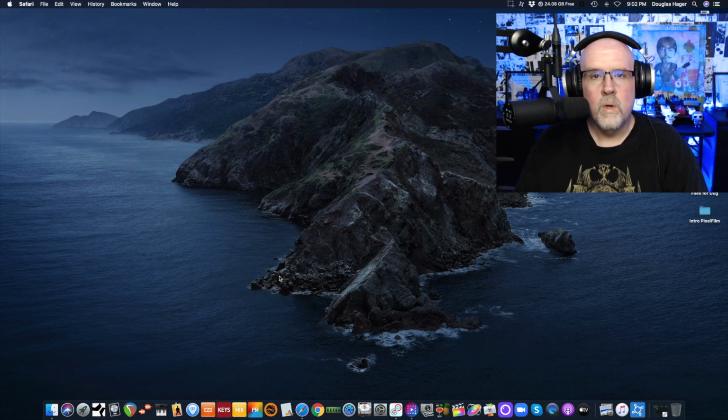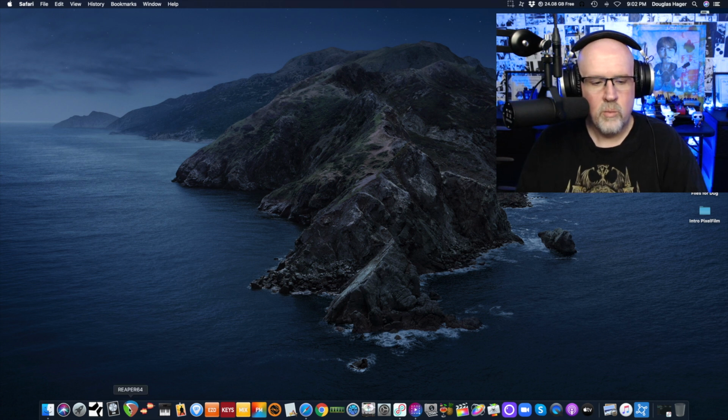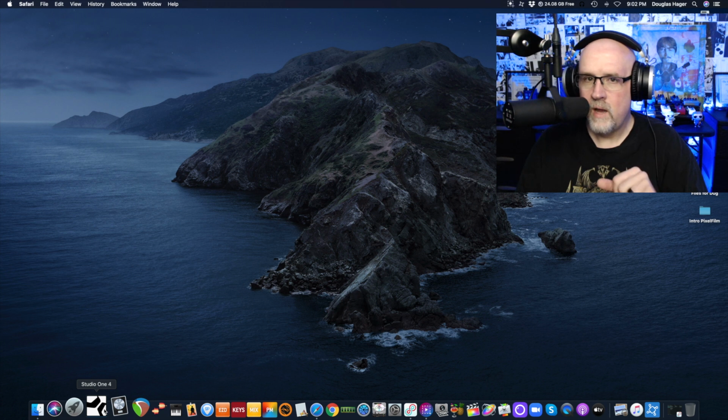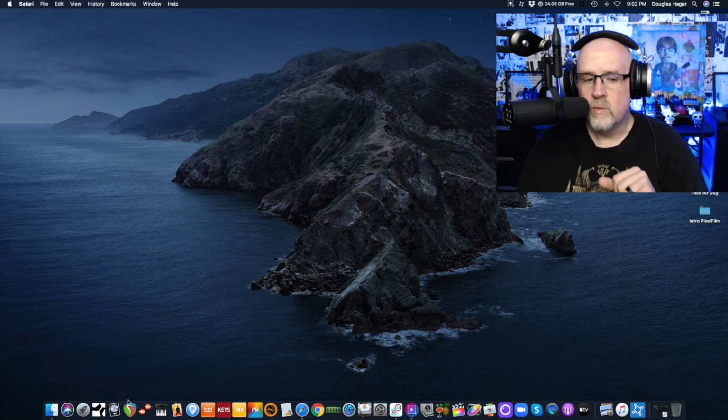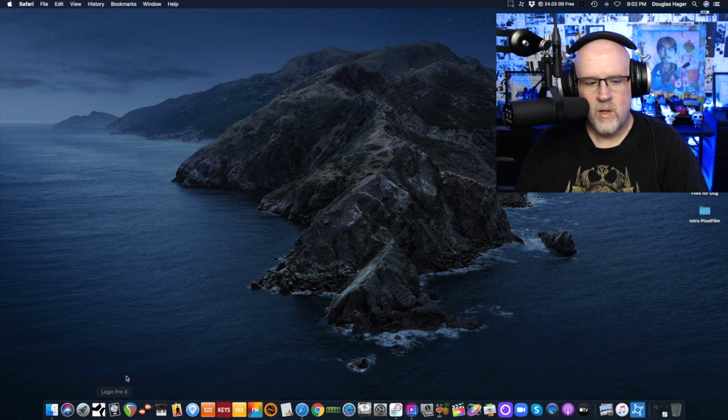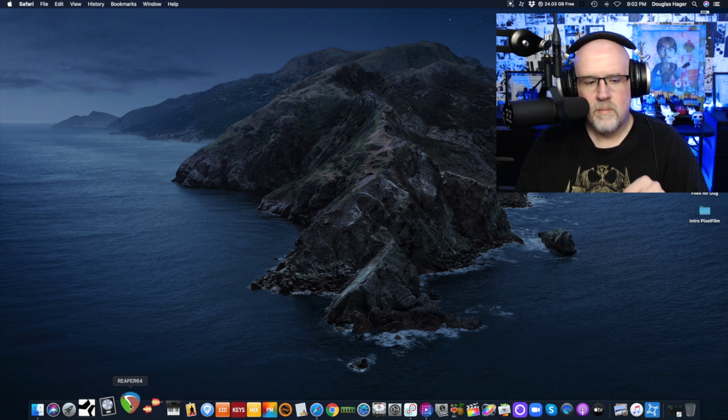Okay, so we're downloaded, installed, and I've dropped Reaper into my dock down here right beside my Studio One 4. I have not upgraded to 5 yet, one of the reasons I am trying Reaper out. And then I also have Logic. Again, I don't really use Logic for a lot, but I do have it. Studio One is my main DAW, but that may change with Reaper. We're going to see. So let's fire Reaper up for the first time and see what happens.